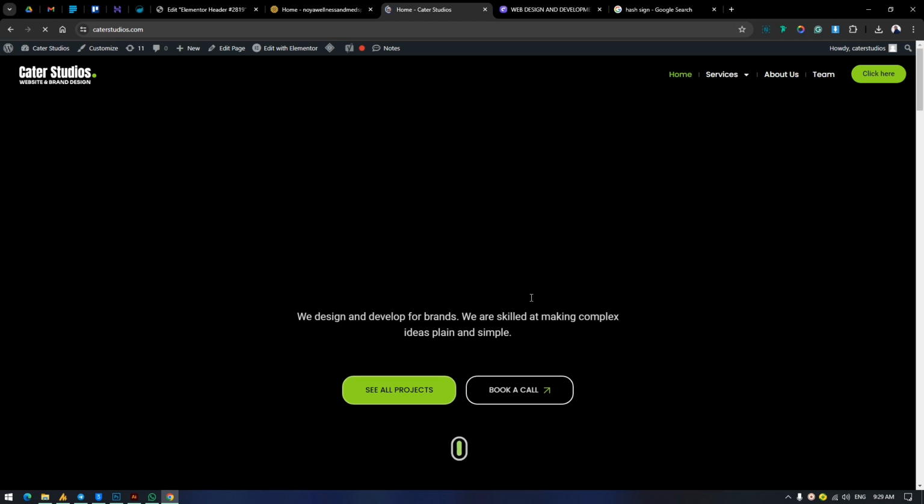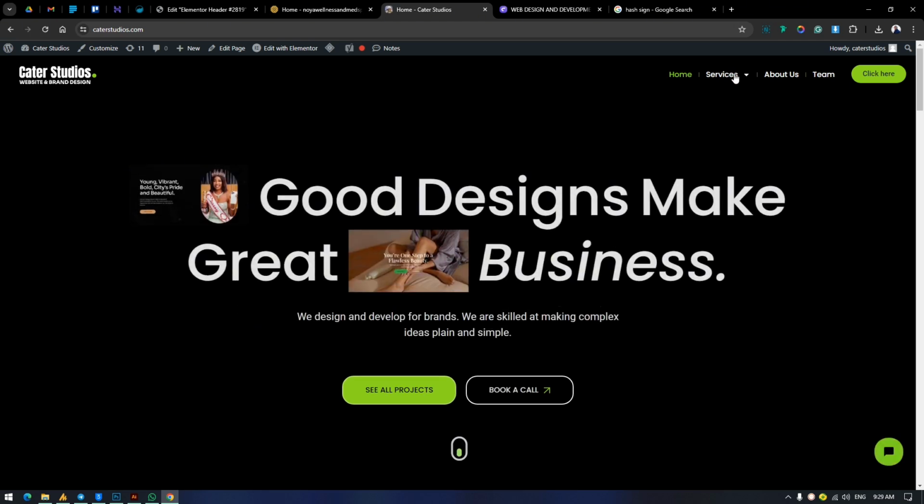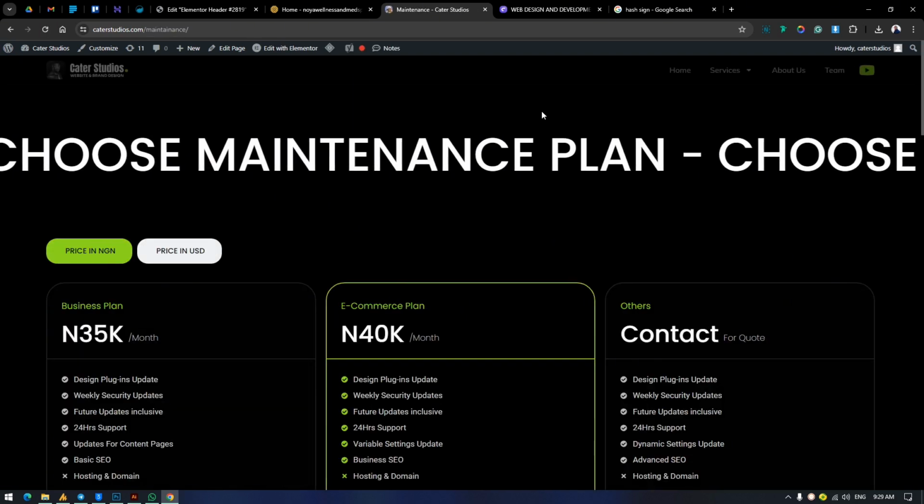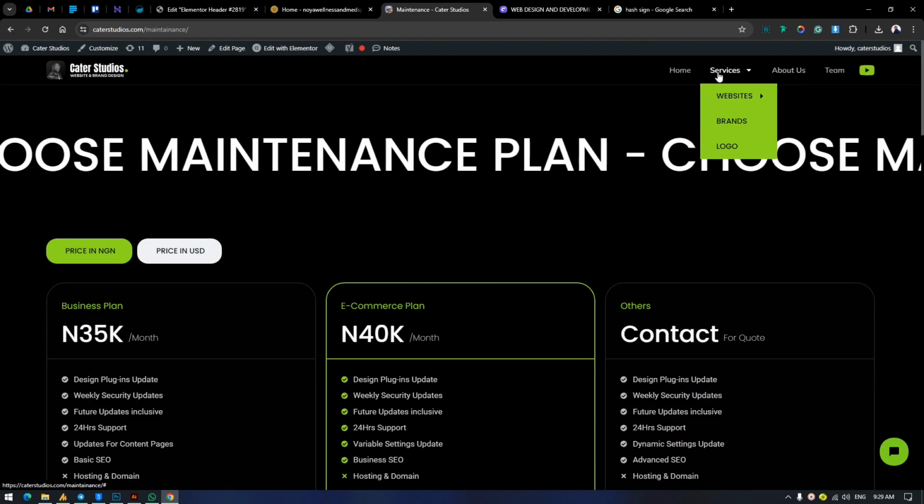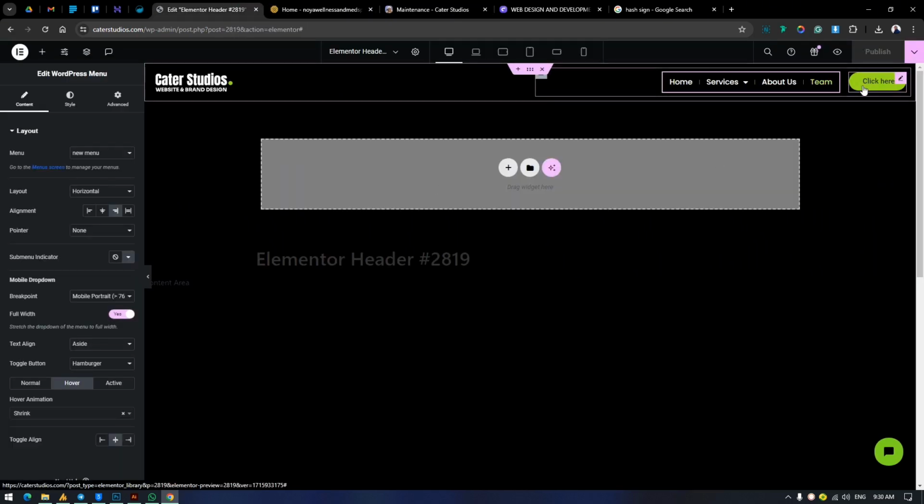Very simple and perfect. So we now have the menu we created just now applying to the home page only. But when we get to any other page, even if it is the maintenance page, we will have the other menu apply to it. I hope you get it. So that is how to do conditioning for your menu. If you don't do this, it will not apply anywhere.